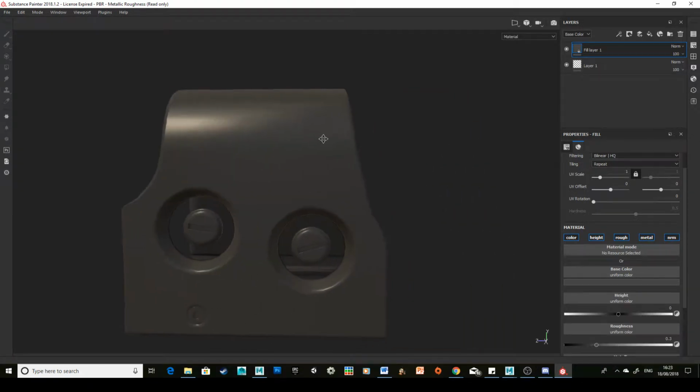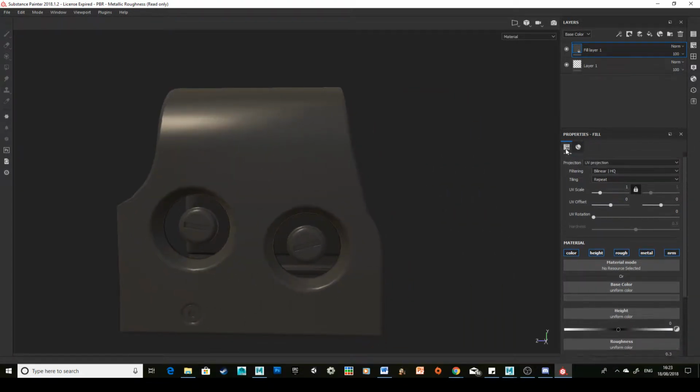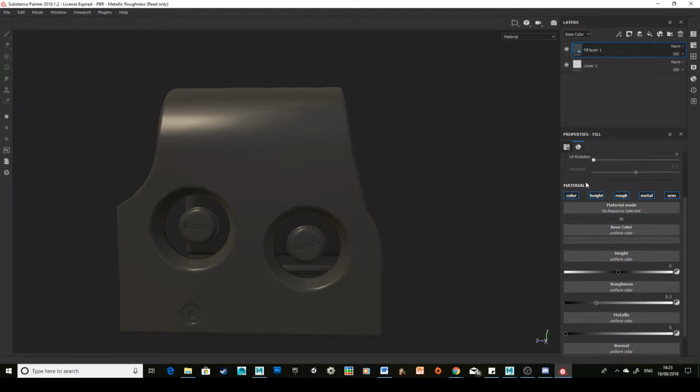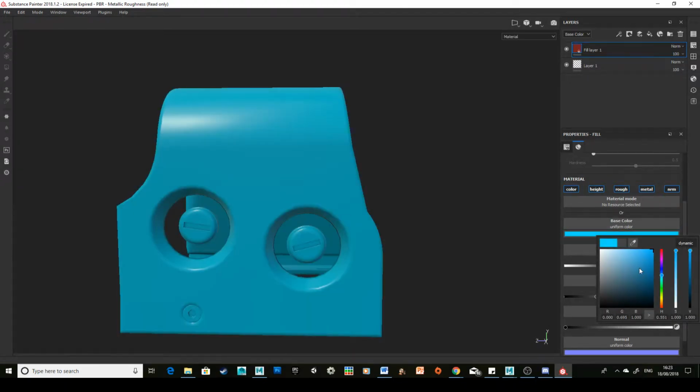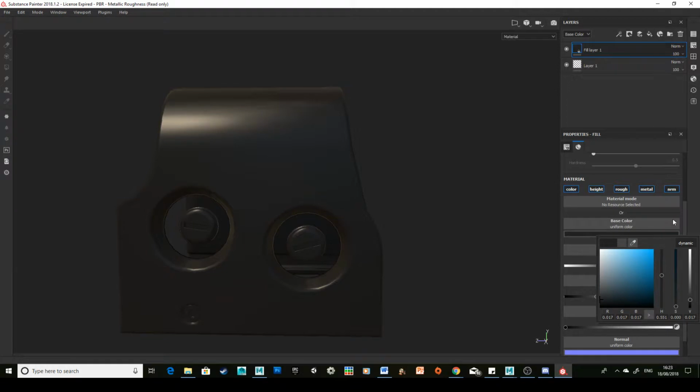Something like that. So underneath the properties here, you'll see you have the fill options and you also have the material options. The material options essentially tell you what channels you are using. So on this fill layer right now, we are using the color, height, roughness, and metal. And underneath here, you've got all those channels as well. So you've got the base color. If I click on that, I can change it to say a red or to a blue or to whatever color that I see fit.